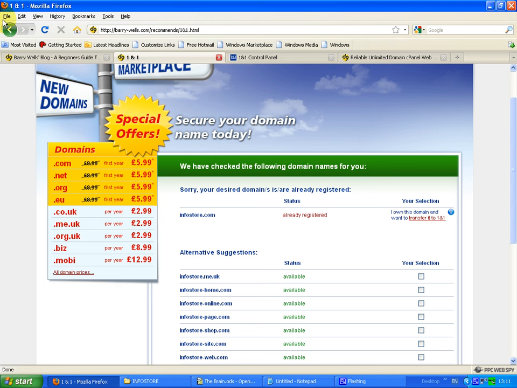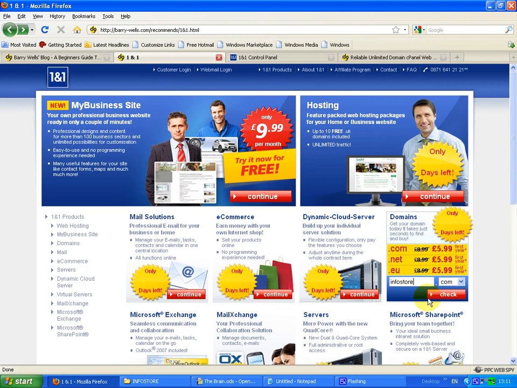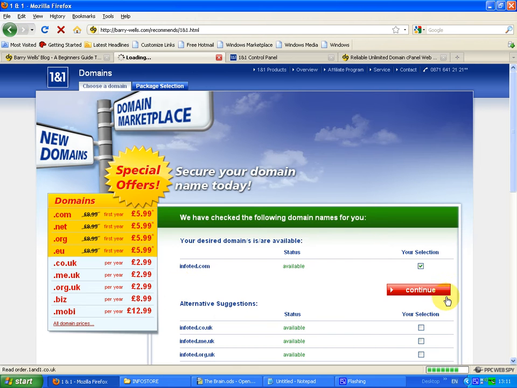Now because that name has gone, what you do is you click the back button on your browser, come down, and select another name. I'll use InfoTed for the example. Click check, and that one is available. So if you wanted that, you just click there, continue, and run through the process of making your payments and what have you.